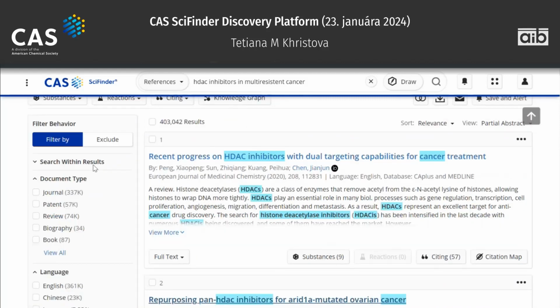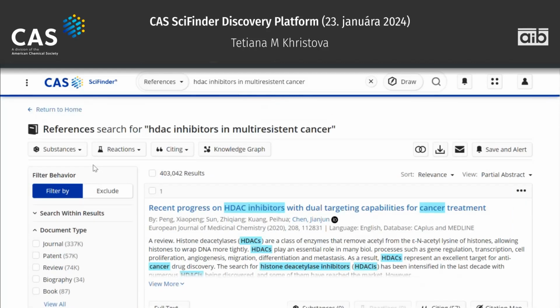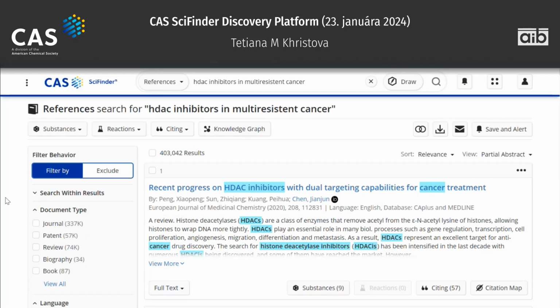So now let's go through some of the filters. First of all, you see on top, filter by and exclude. By default, it's filter by, but if you want to exclude something, not to keep it, you can always move to the exclude. So very easy. For all the other types of searching, like substances as well as reactions, this is also an option that you will see. So this is a similar capability.